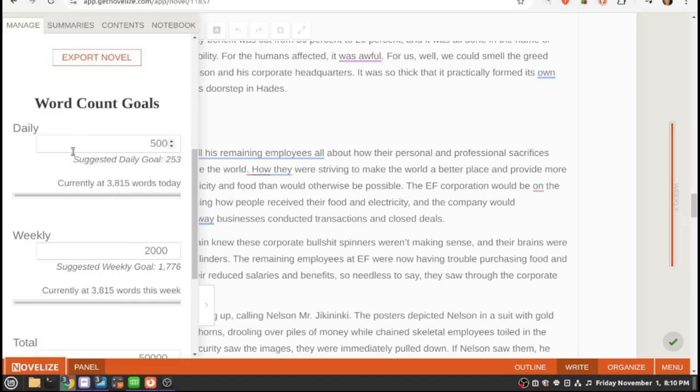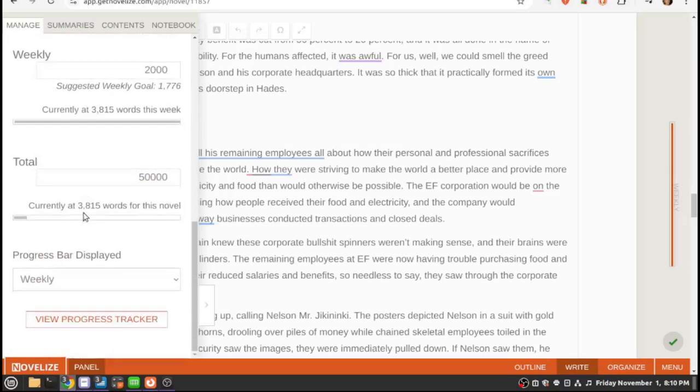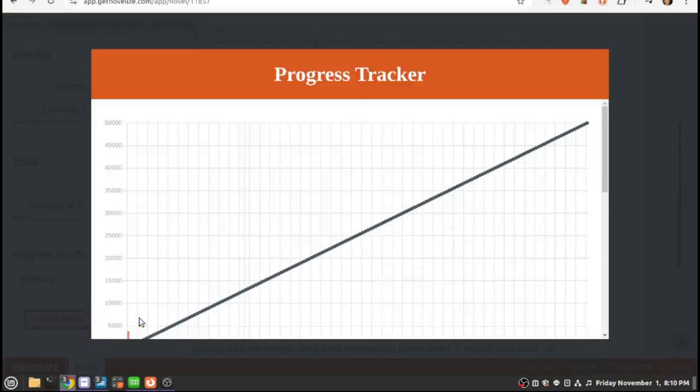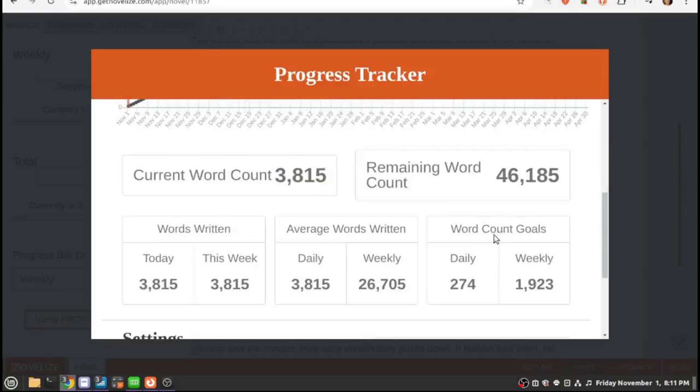So now it says that I've done 3,815 words today because that's how much I've plugged into the thing. Weekly view progress tracker. Let's see what this is. Oh, that's interesting. Okay, that's cool. I was talking about this with NaNoWriMo the other day. This would actually be pretty cool. So that's pretty cool, actually.